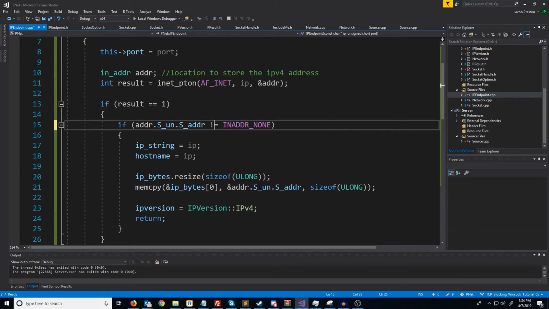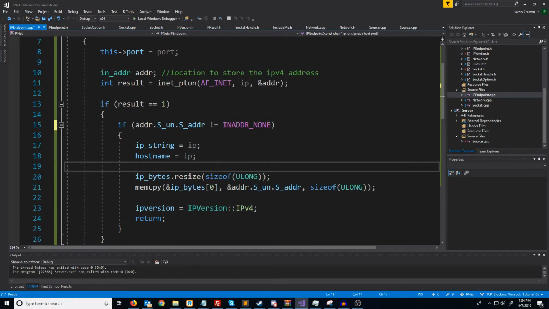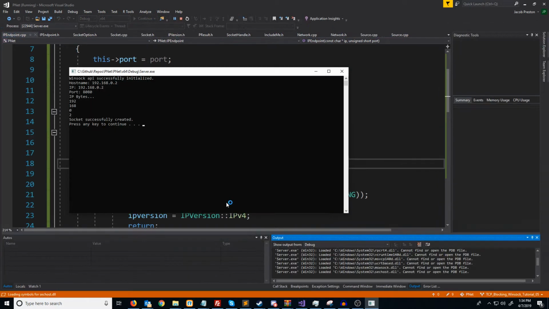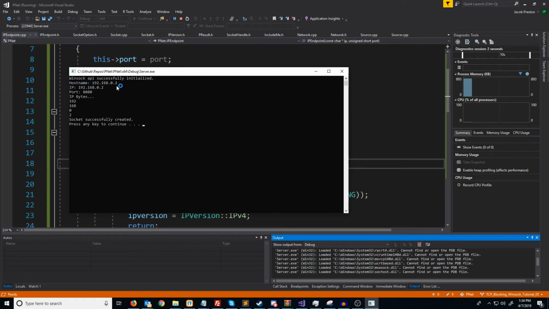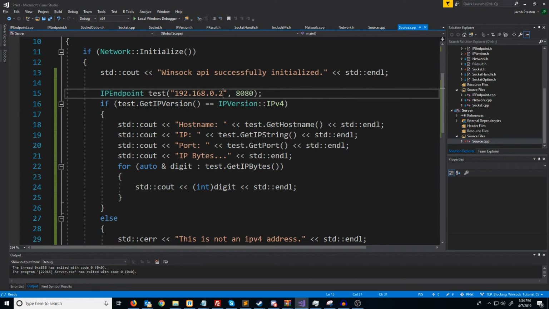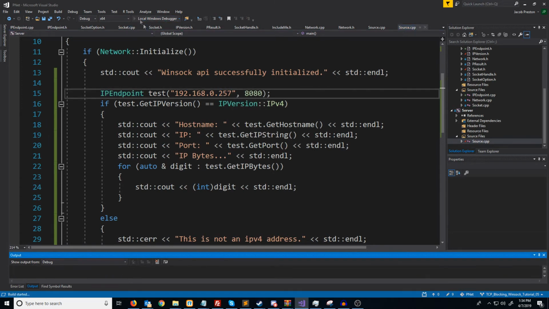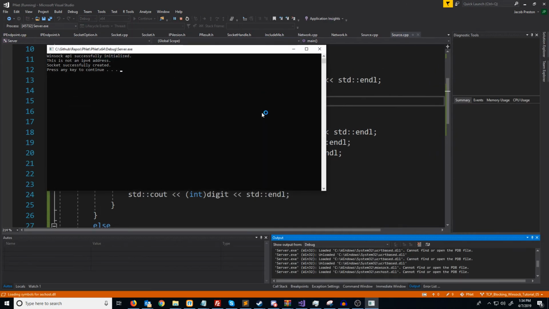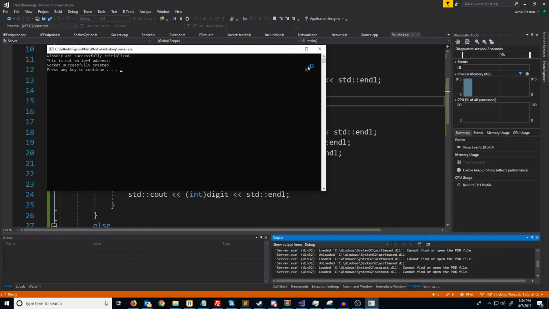Oh, oops, the reason that that happened is back in the IP endpoint, I put equals equals here. I should have put not equals. We don't want it to be an adder none. Let's give that another test. All right, and we get the host name, IP, port, and then the IP bytes. Alternatively, if we put in, you know, .257, that wouldn't be valid. And when we tested this, we should get, yeah, this is not an IPv4 address.